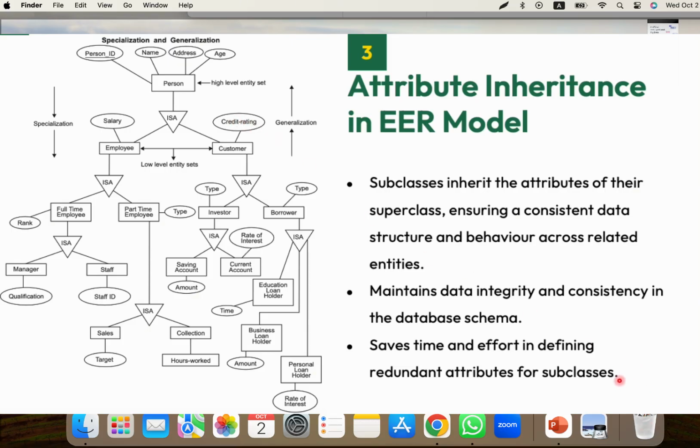So full-time employee and part-time employee in this case inherit all the attributes from the employee, which includes the attributes inherited from the person, like the person ID, name, etc., and also the specific attributes like the salary. So they can also have their own specific attributes. For instance, the full-time employee might have a rank, while a part-time employee might have hours of work.